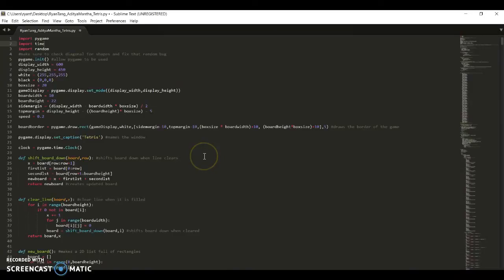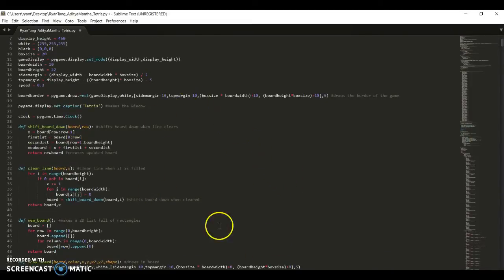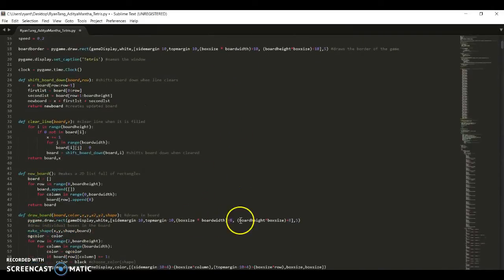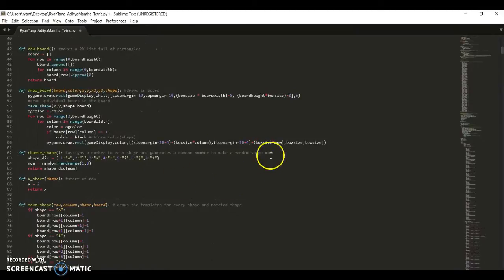Now, Ryan, would you like to talk about some of these functions? Yes, I would. The first three functions are shift board down, clear line, and new board. The first two, shift board down and clear line, are solely for clearing lines and moving the board down after a line is cleared. New board makes a board full of rectangles, and draw board draws that into the display screen. For choose shape, we made a dictionary and assigned values to all the shapes, and we would generate a random value and return it for each shape.